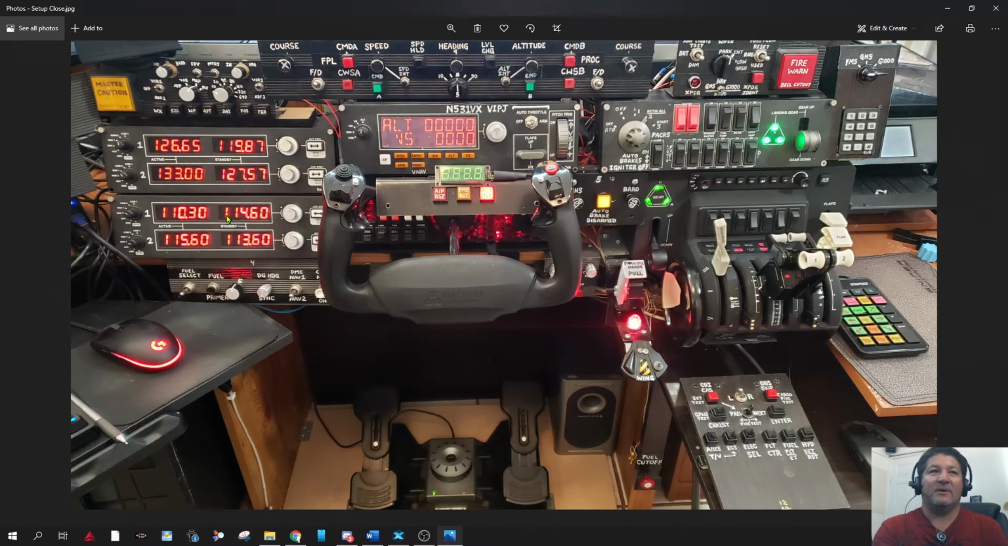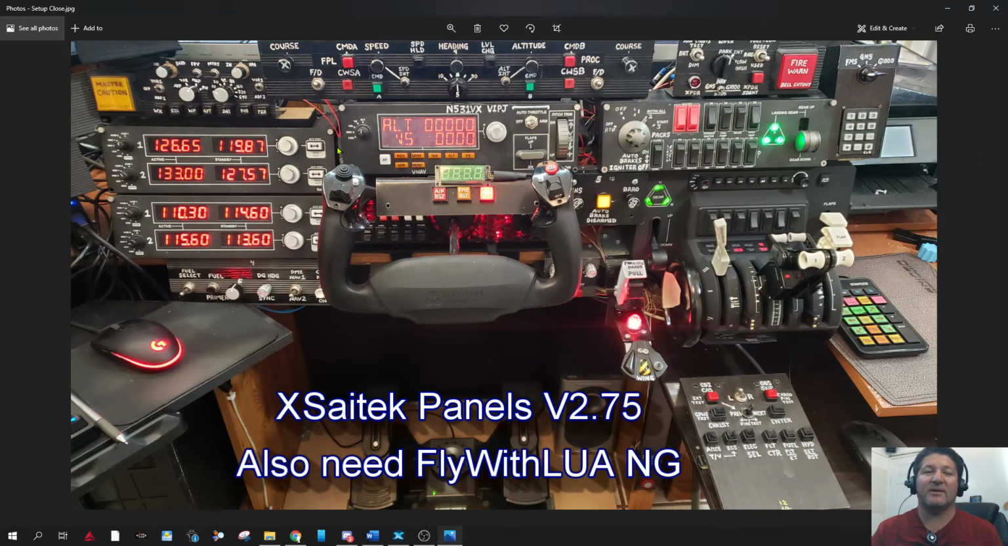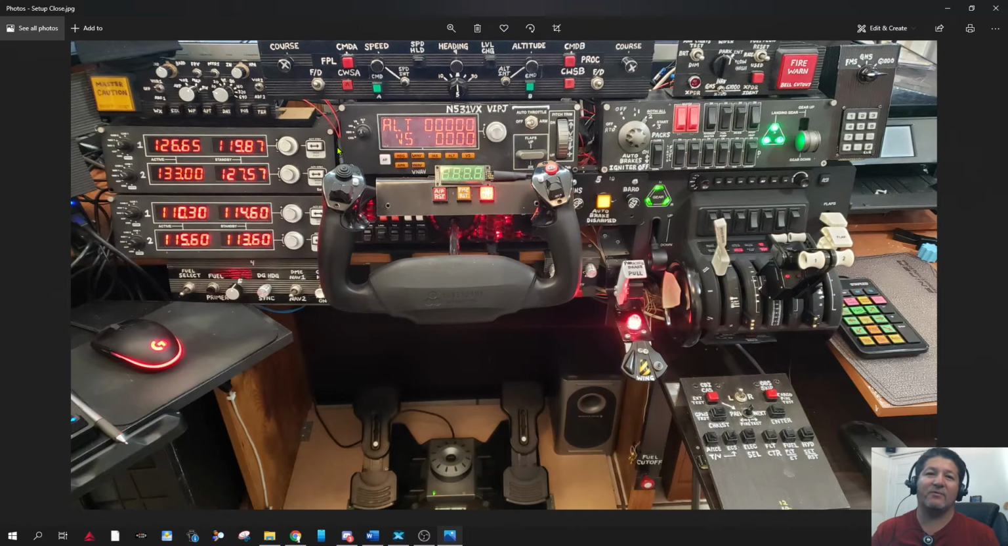A lot of the times when you download the software which you need to make these things work with X-Plane, which is X-Saitek Panels, and the current and latest version is version 2.75, they come with a default configuration file, which for most airplanes maybe some of the things will work and some of them won't. But the problem with a lot of the custom payware airplanes, as we've come to find out, is that they use a lot of custom data refs and commands to perform certain functions. And then that's when we find that the buttons and switches on our panels don't do anything. They don't work as we would like them to.